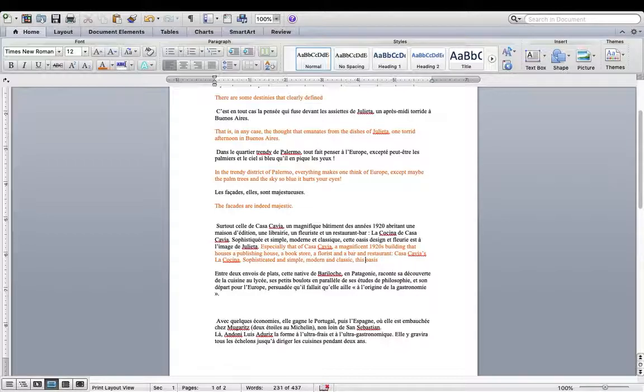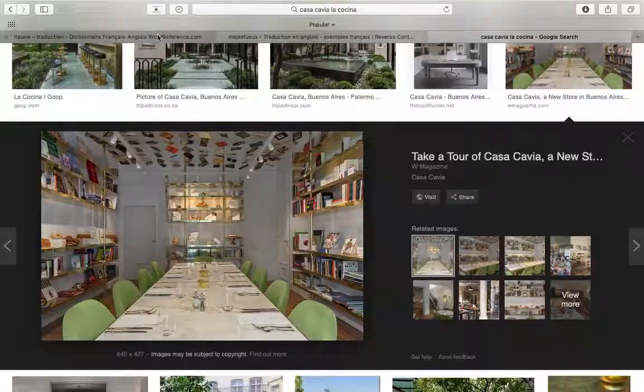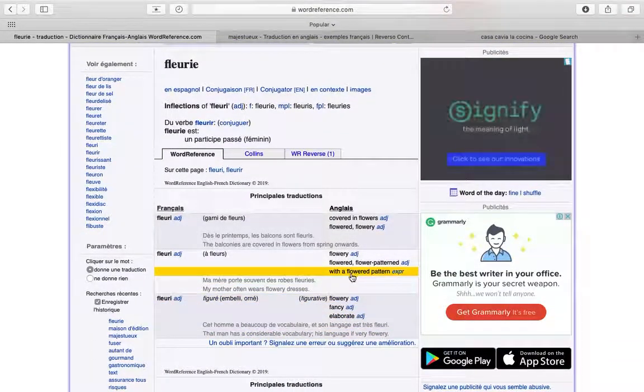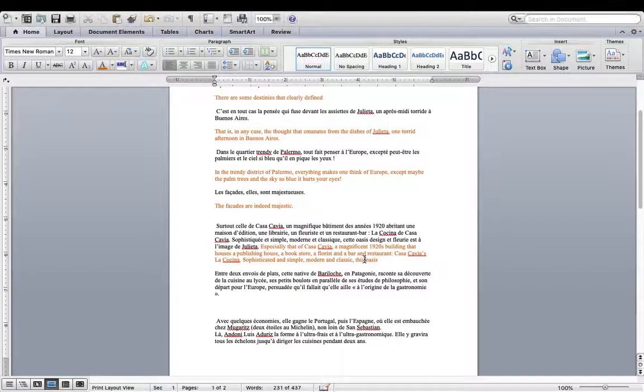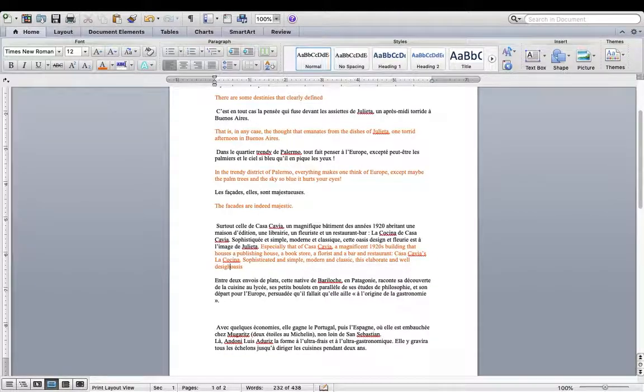Grand. Oh, crumbs, I forgot what. This elaborate. And well designed oasis. In the image of Julieta. Looks just like Julieta. Is just like Julieta, maybe?